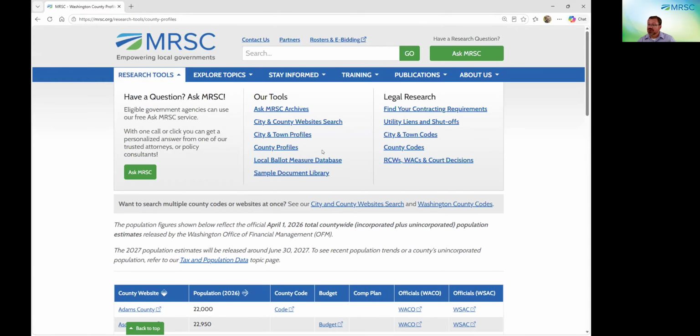Back to the research tools. I'm not going to show you every single one of these tools. We don't have time to do that today, but I do want to call out a few for your attention. So we have a local ballot measure database.